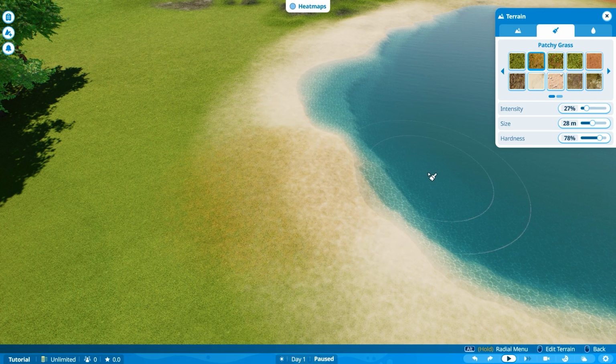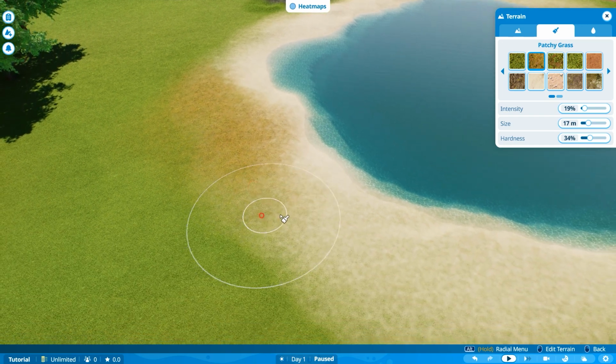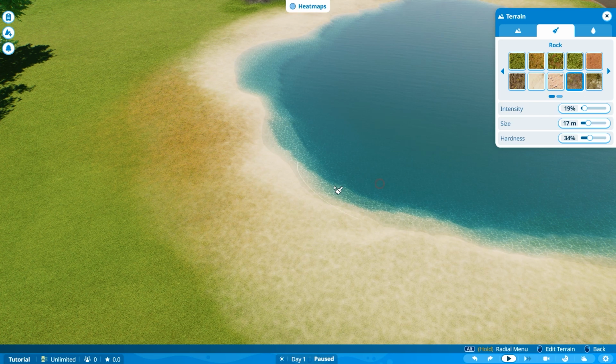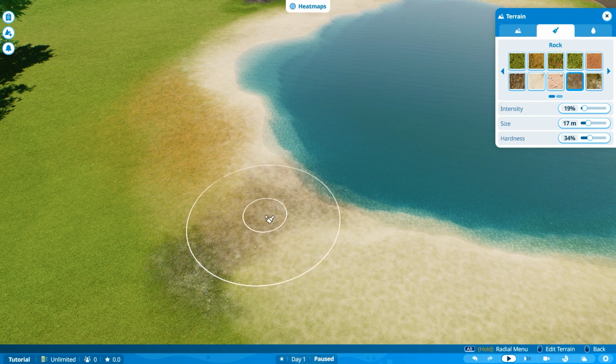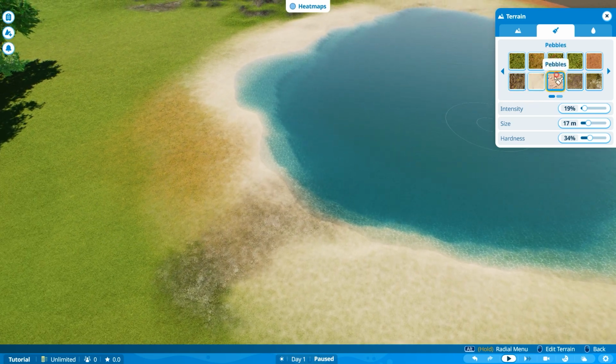Or if this is too harsh for you, you just lower down the size, you lower down the hardness, and you lower down the intensity a lot more. And now you can see you can have much more control over the blend of the textures. And I personally found this to be one of the best new additions to the game.